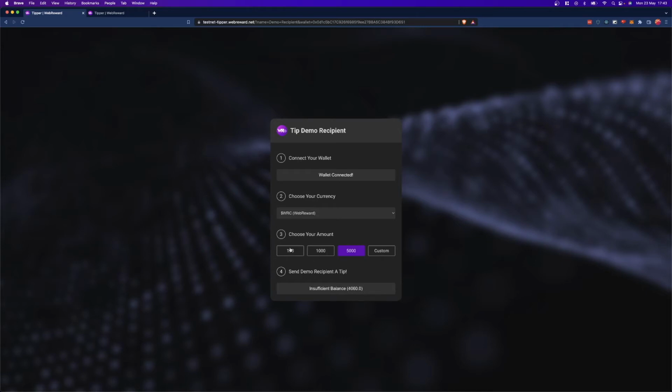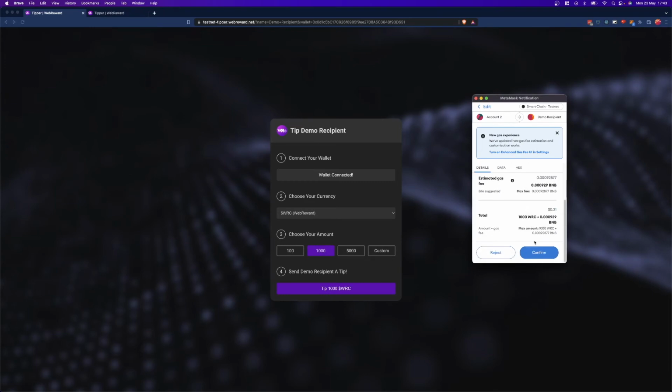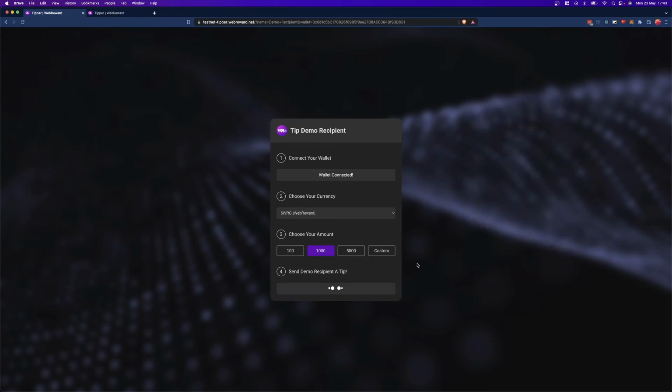If I switch that back to 100, the next improvement that we've made is that we now have better messaging and notifications to indicate whether or not your transaction has failed or succeeded. So if I use 1,000 as an example, I'm going to tip the demo recipient 1,000 WebReward. So if I click that and start a transaction and fire that off, we should see the loading indicator as normal.